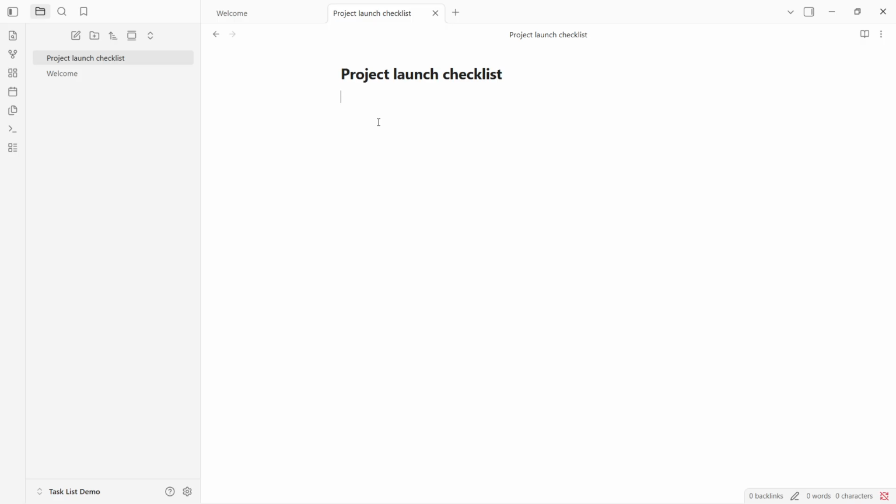Next, type your flat checklist into the note. Go ahead and enter each task on its own line, making sure every line starts with the checkbox syntax so Obsidian recognizes them as tasks. Take your time and add all the items you want included in your list.